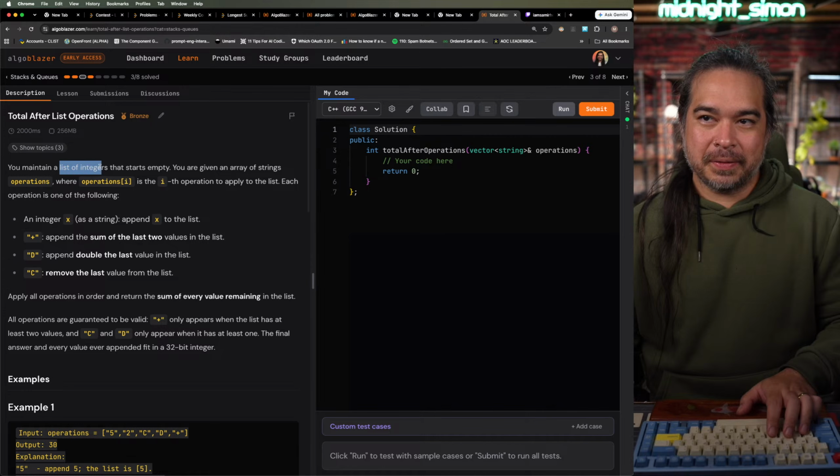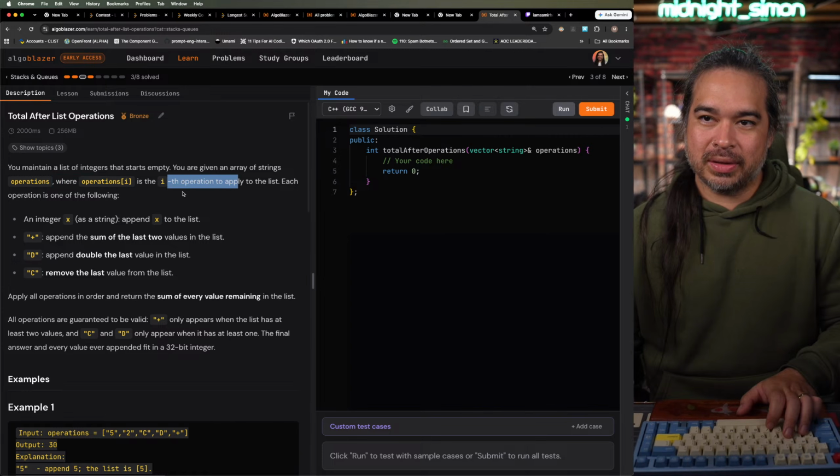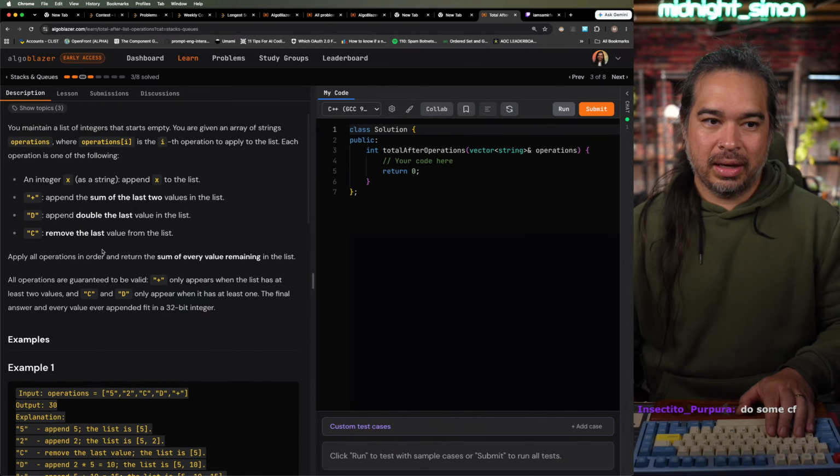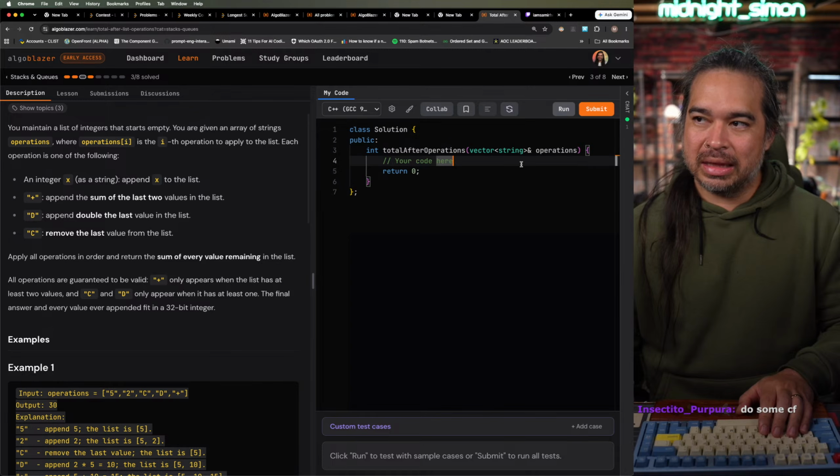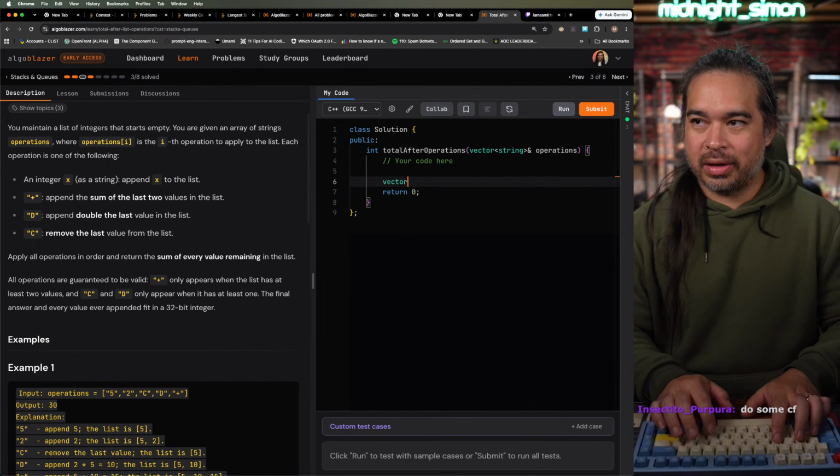You maintain a list of integers that starts empty. You are given an array of strings operations, where operations[i] is the ith operation to apply to the list. Each operation is one of the following. It's an integer x as a string: append x to the list. It's a plus sign: append the sum of the last two values in the list. It's a D: append the double of the last value. And C: remove the last value from the list. Apply all operations in order and return the sum of every value remaining in the list. All right, I think I can do it.